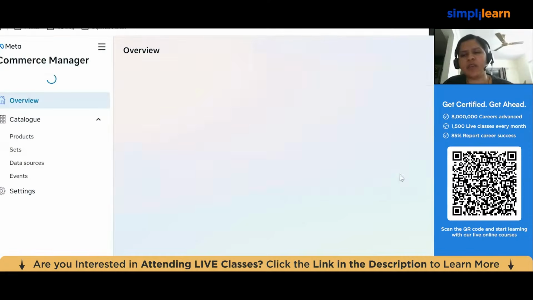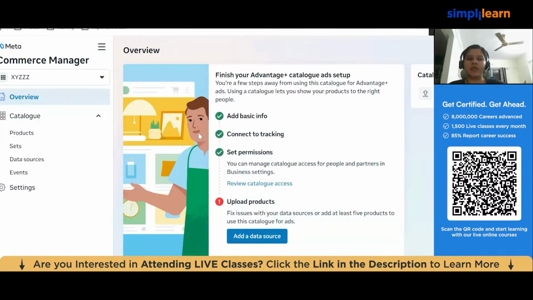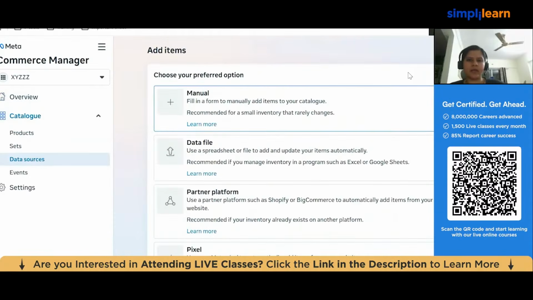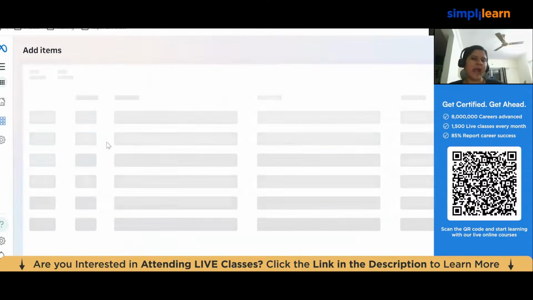And as I said, you won't be able to do this yourself. You will have to take the help of your developer to work on this. So here, if I go to Products, I can manually add my product details. There's an option to manually add it or connect to my website. So let's say I want to manually add it.